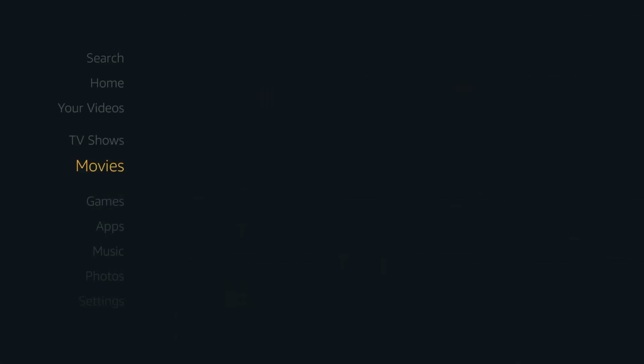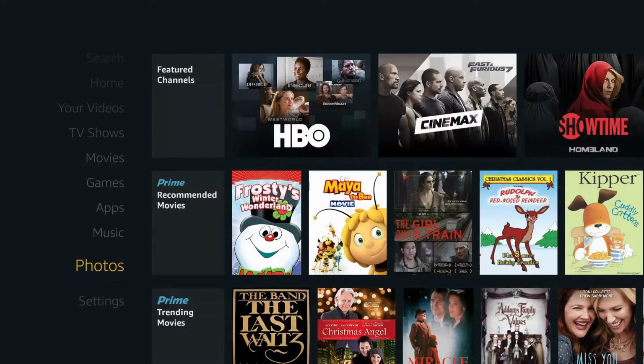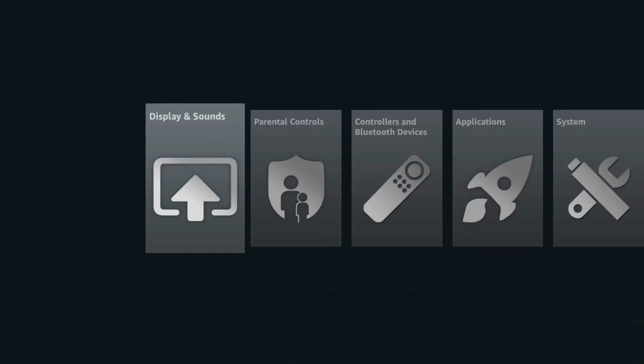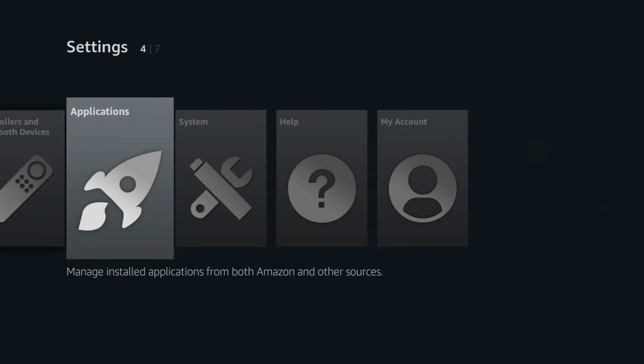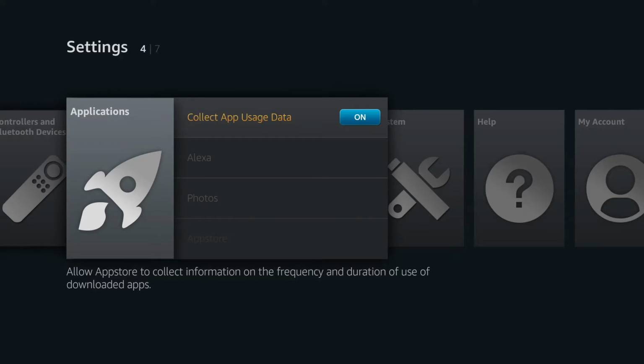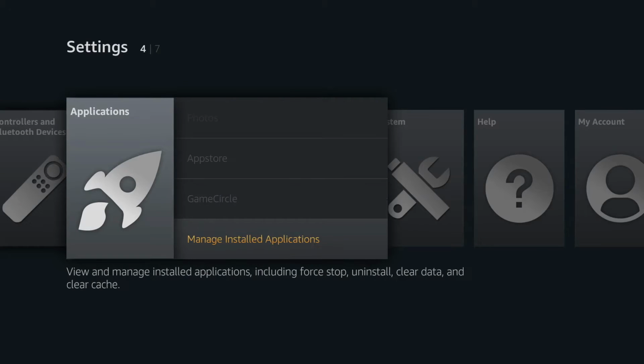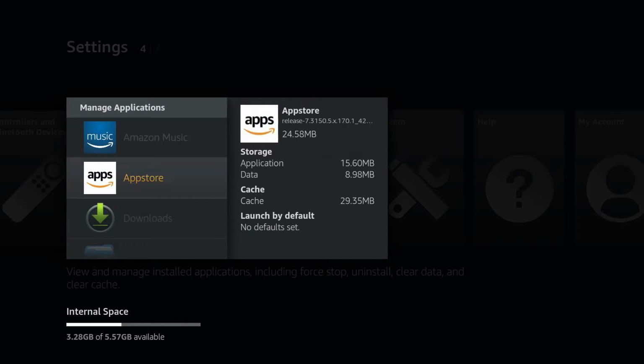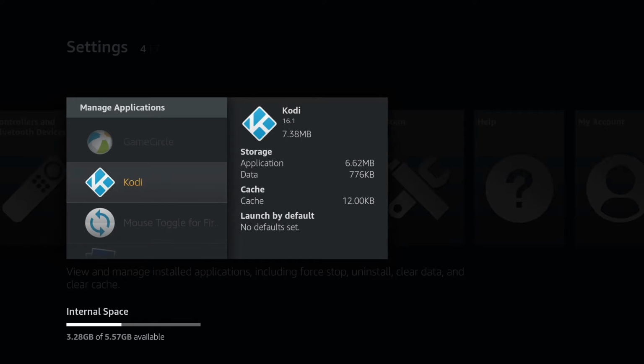And what you want to do to get rid of this build or the Fresh Start Kodi is go to Settings, go over to Applications, go down to Manage Installed Applications. And you're going to scroll all the way down to Kodi. There it is. Click on Kodi.